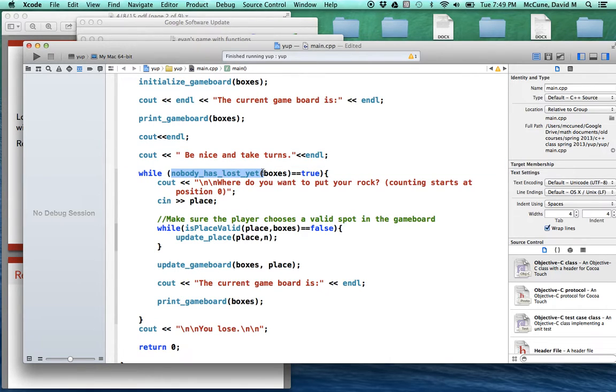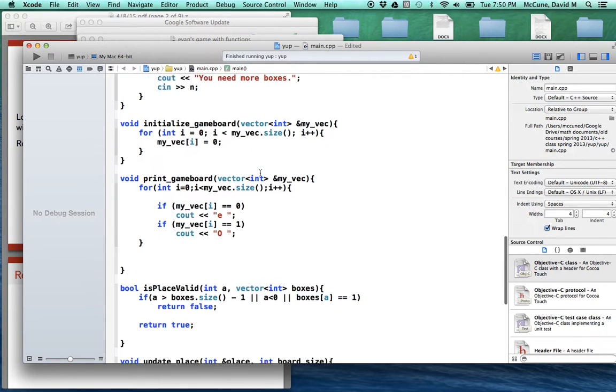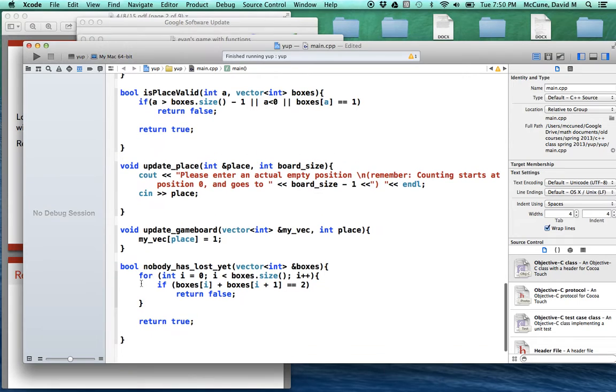So as long as nobody has lost yet, and how do you know if nobody has lost? Well, you need to know what the current game board is, right? So I feed the current game board into this function so the function can tell whether or not somebody has lost. So let's now go down to bool nobody has lost yet. Okay, what does that look like? Well, I pass the game board to this function, and what does this function do? It does what Evan made his check do in main before. This function just goes entry by entry through the vector, and if it ever sees 2 1s in a row, right, that's what this is doing. If this is a 1 and this is a 1, then they sum to 2.